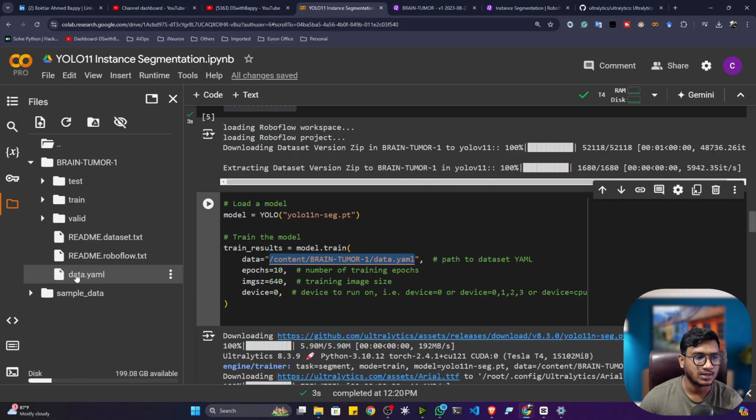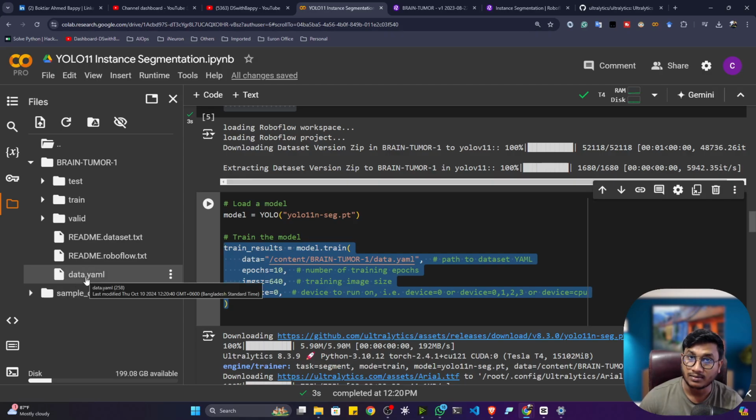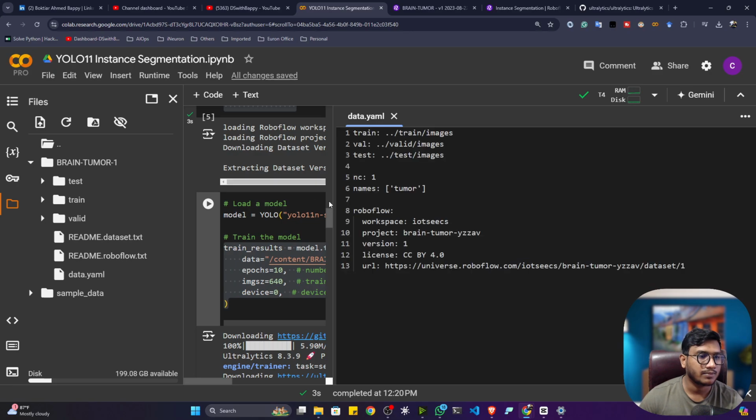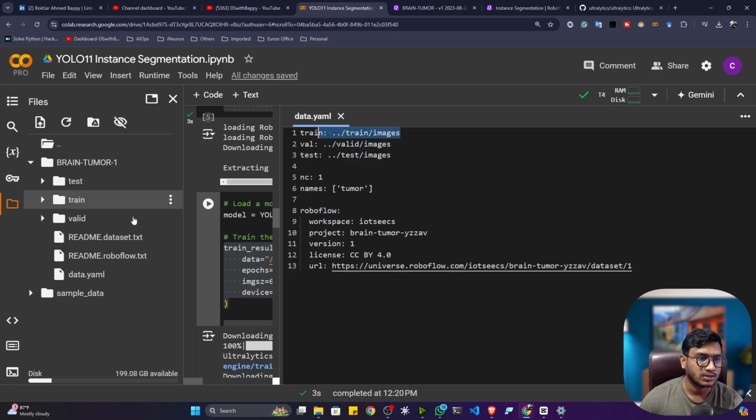Okay, here you can see I've copied this path, and here I've mentioned, because whenever you start the training, it will load the data from the data.yaml file. So make sure you are giving the correct path, and open the data.yaml file path and try to change all of these paths.